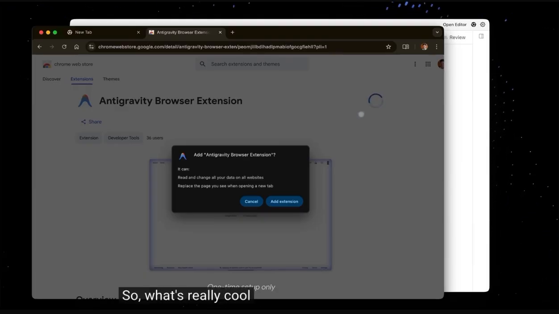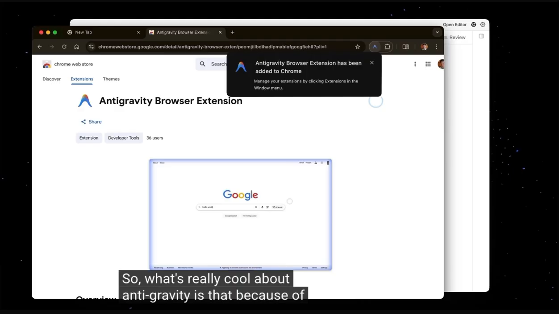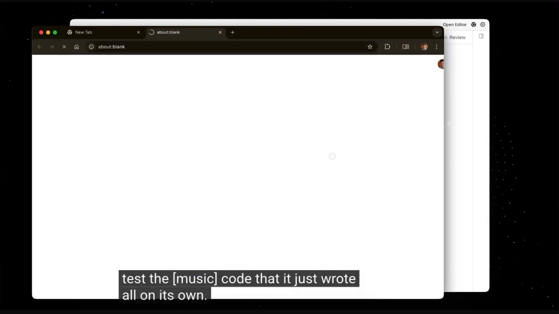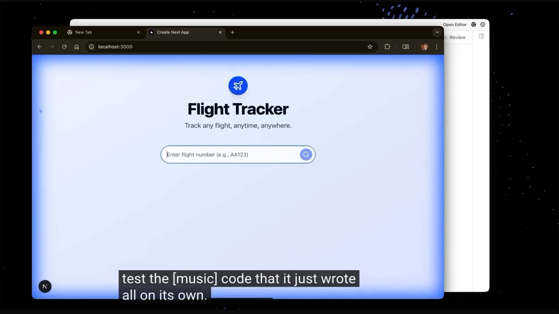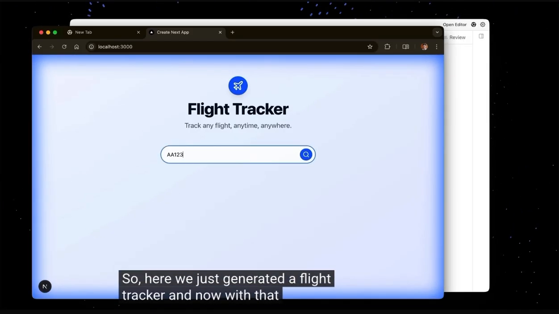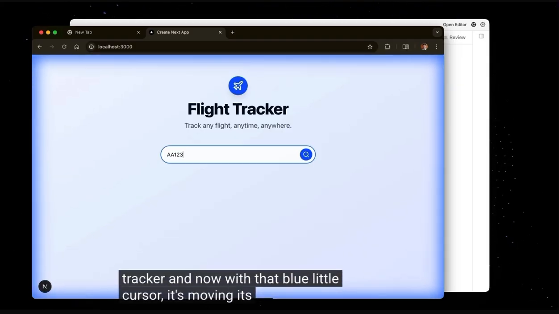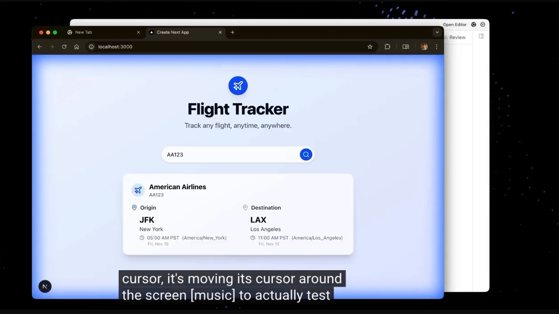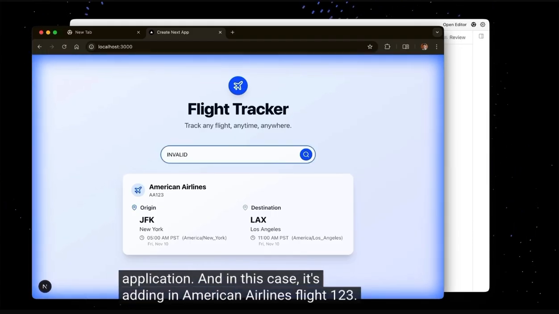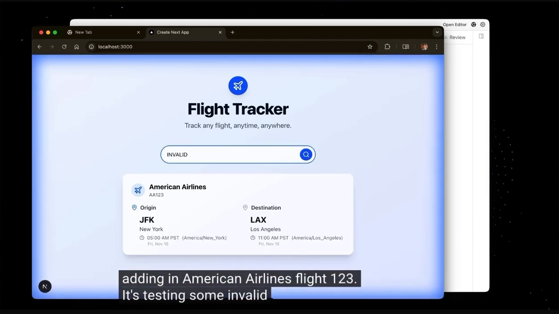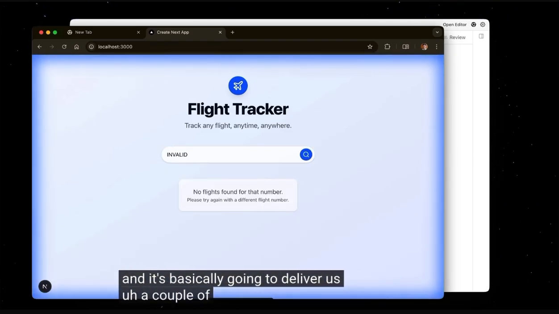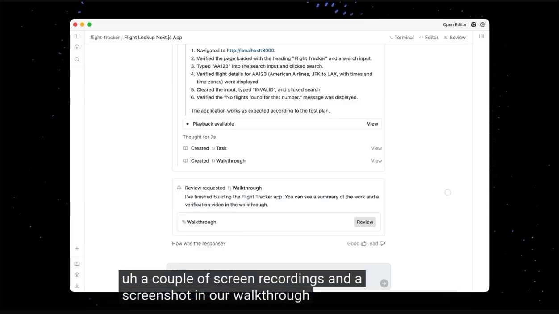So what's really cool about Antigravity is that because of this browser integration, it can actually test the code that it just wrote all on its own. So here, we just generated a flight tracker, and now with that blue little cursor, it's moving its cursor around the screen to actually test our application. And in this case, it's adding in American Airlines flight 123, it's testing some invalid states, and it's basically going to deliver us a couple of screen recordings and a screenshot in our walkthrough report.